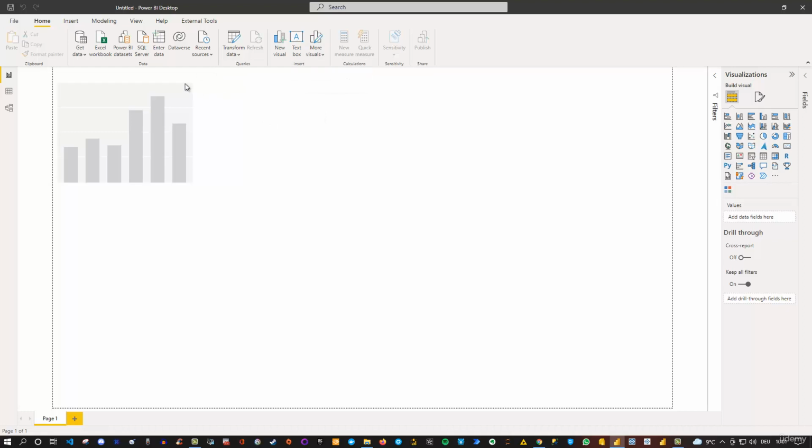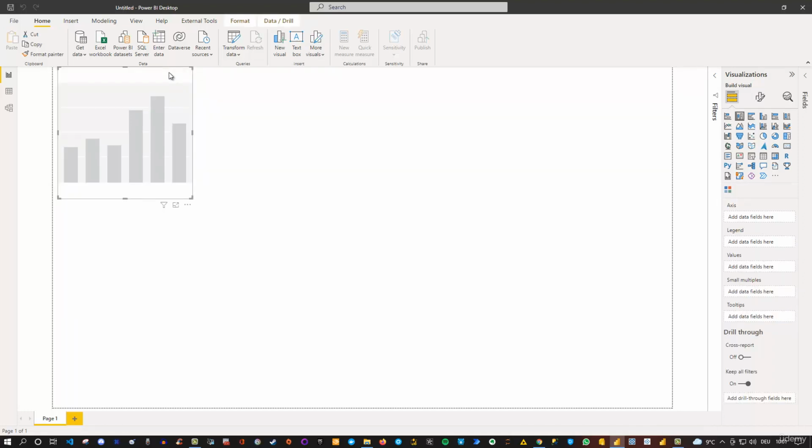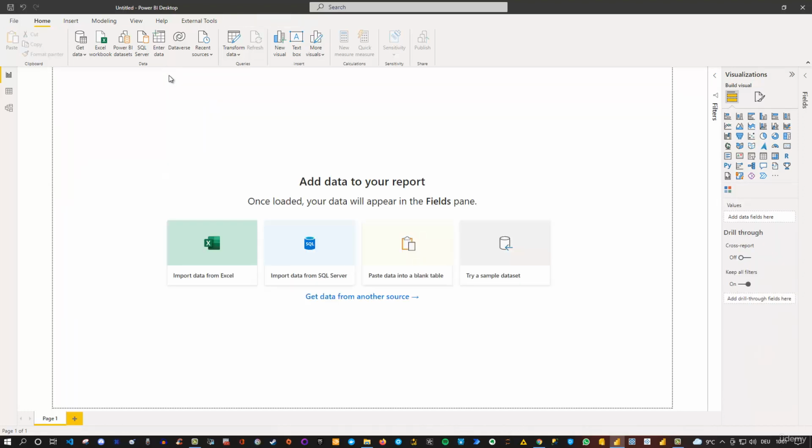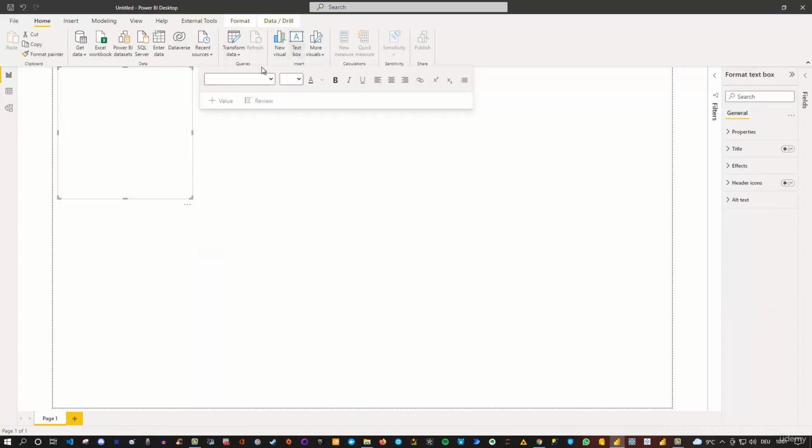In order to remove a visual, because we still have our template, just select it and press the delete key, and then it's gone. Another option here is the text box, quite easy. Simply click on the text box here, then it's available, and then you can add some text here. For instance, let's say, hello, Power BI, like that.